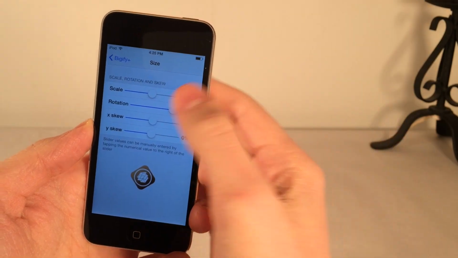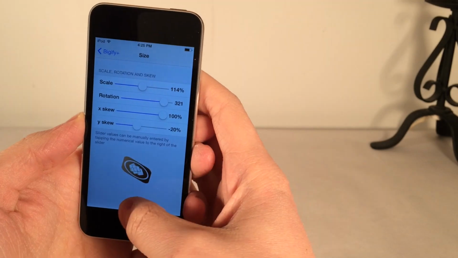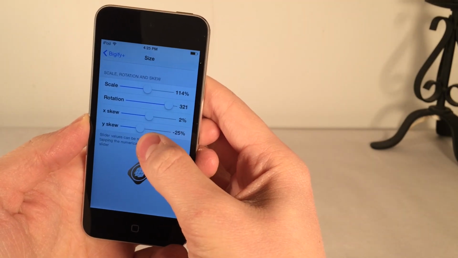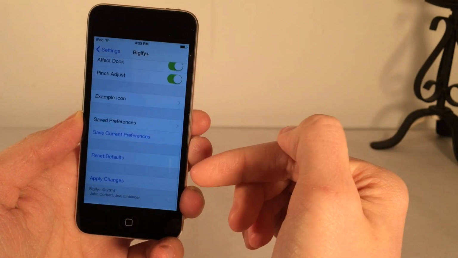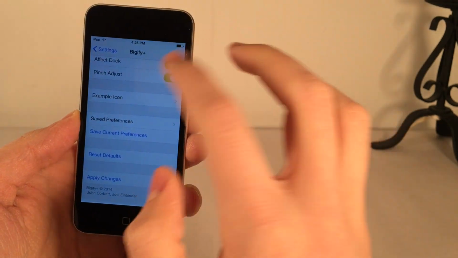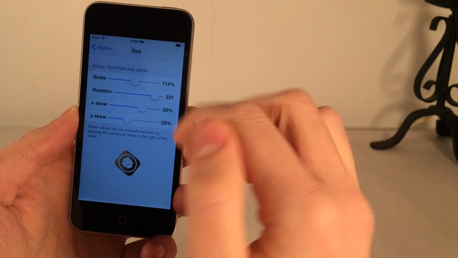And of course you could skew it. So this starts to look really funky. As you can see, you could really manipulate the way that it is shaped. You could kind of mess things up, which is good, because you can reset it back to defaults. So if you mess things up too much, you could always reset it to default with one click of a button. So that's the size portion.